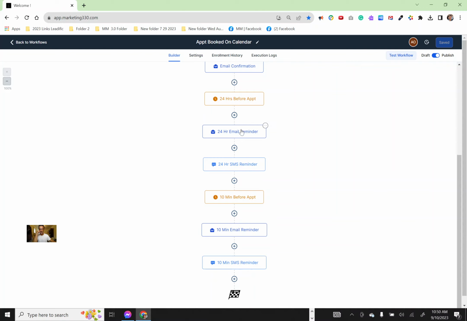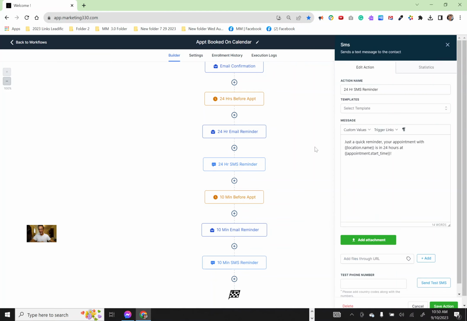I wanted to know over here, is this sending it to us as an agency owner, or does it send it to the client? Let me click on this over here. Let me go to SMS. Okay, so 24-hour SMS reminder. What's really cool about it too, everything's set up for you over here. It's just a quick reminder: your appointment with, it's going to put in your company's name, of course, in 24 hours at appointment starting time.